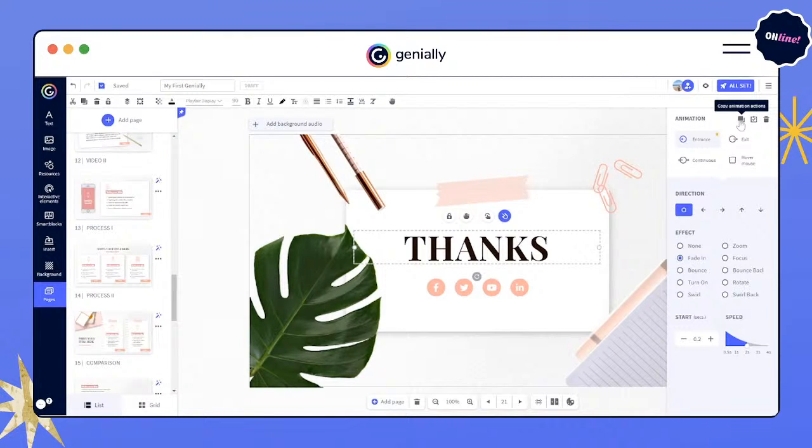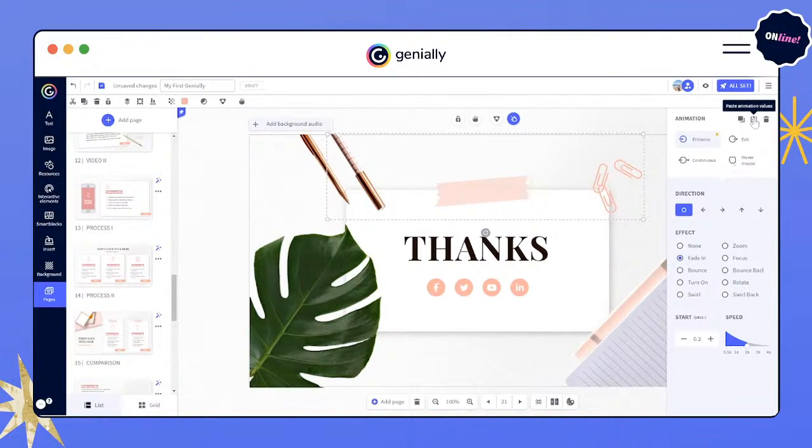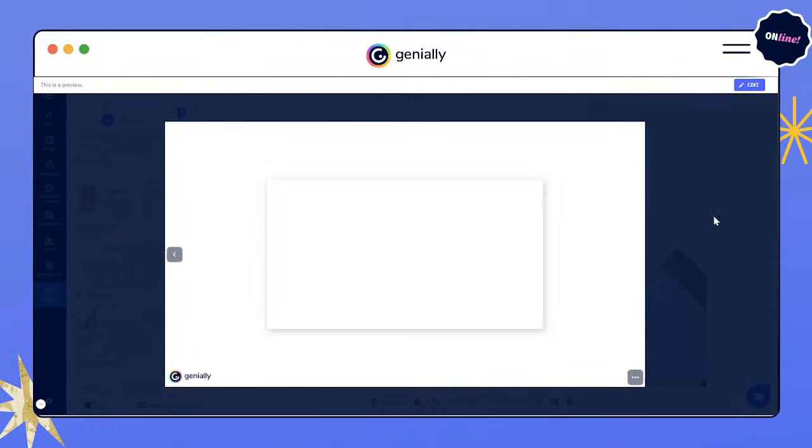To do so, we first need to copy the animation and then select all of the elements that we want to animate. Then we'll click on the meteor icon again to open the animation menu and paste. Now this is the same thing we would do if we only had one element selected. And now we have that same animation applied to all of those elements on our canvas.